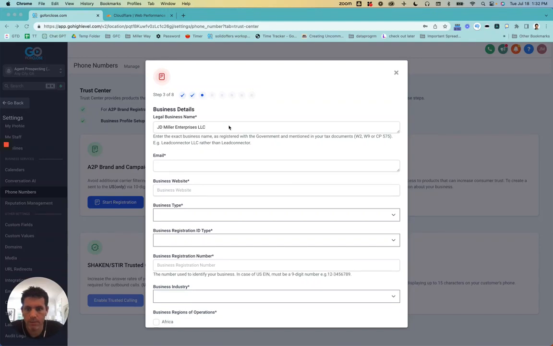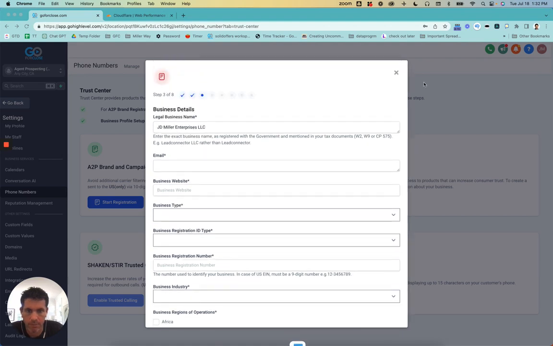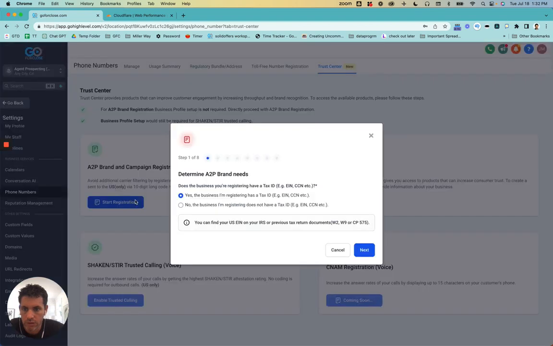Okay, so I am going to register this at the first page, step 3 of 8. Let me start over. Okay, so first thing to do is to start registration. And let's see, determine A2P brand needs. Yes, the business register has a tax ID.